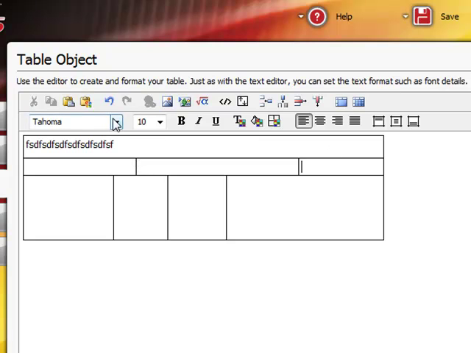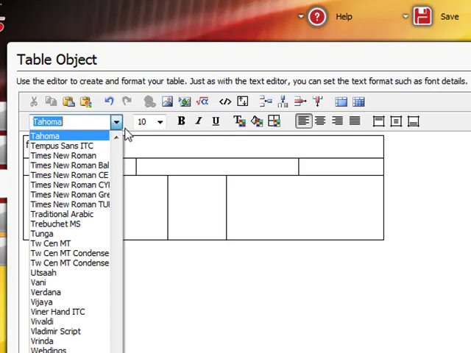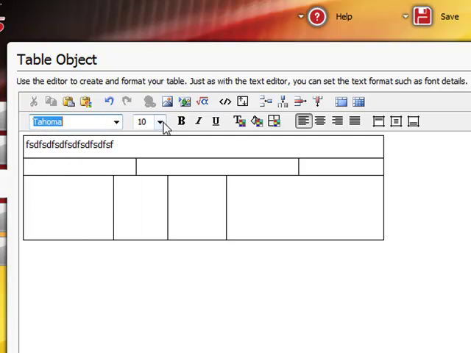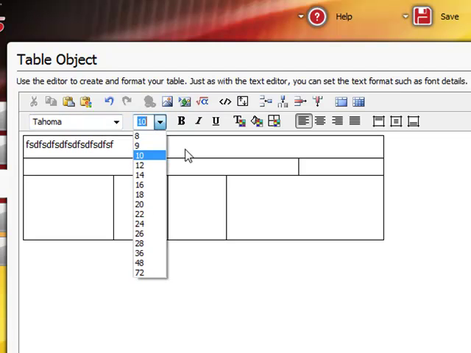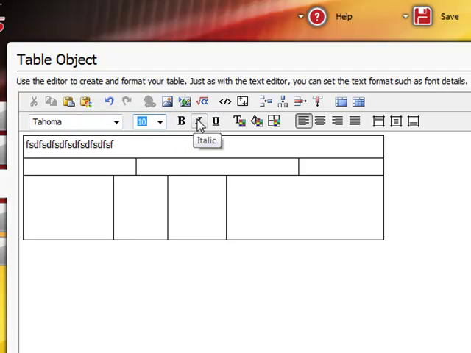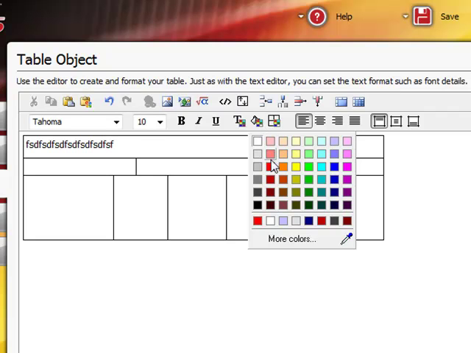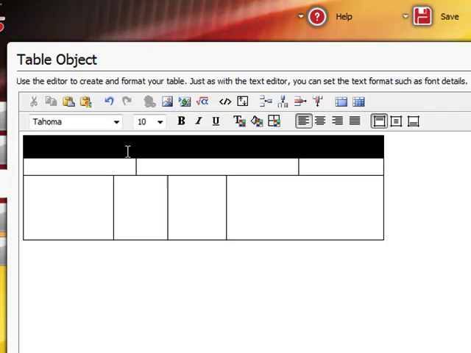Then down here you have your text editing tools. So for example, you can choose your font, you can choose the size of your font, the bold text, the italic text, underline text. You can choose the color of your text, and you can choose the color of the cell. So for example, let's add this cell, let's put it black, and now let's choose the text color white so we are able to see it.